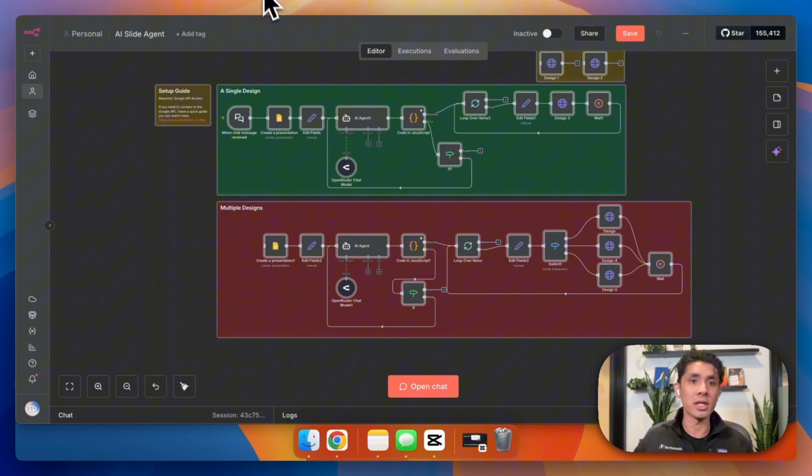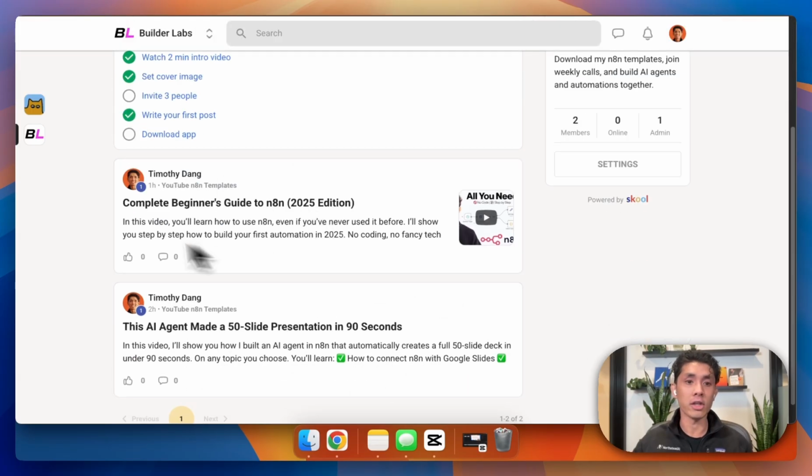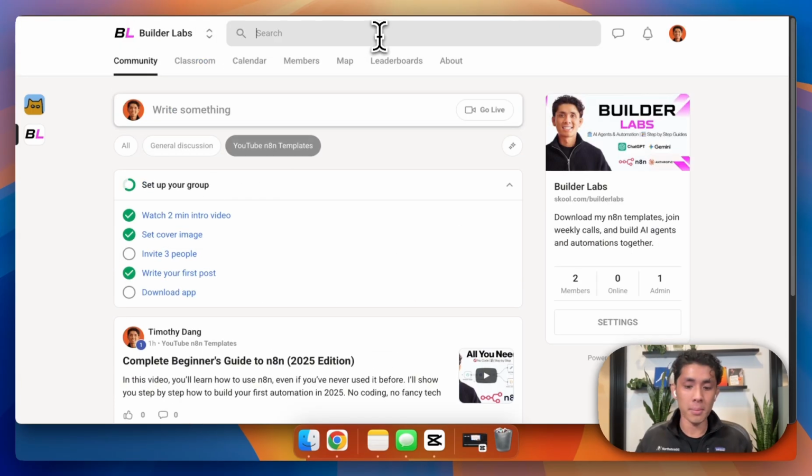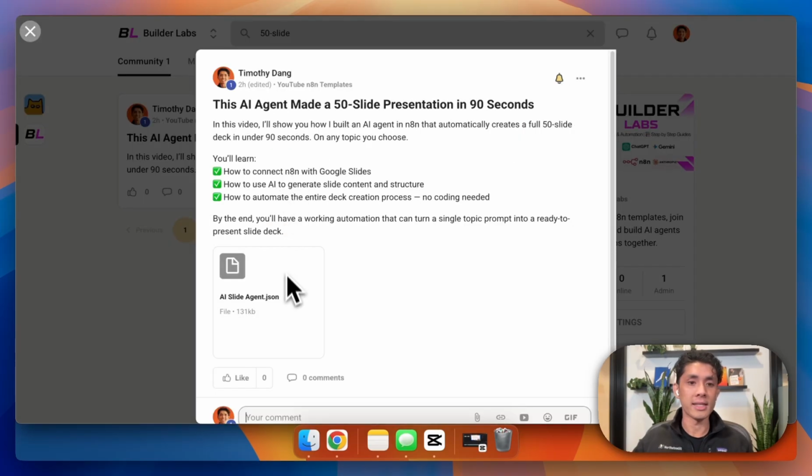Once you are in that community, your page should look something like this. To download that automation, all you need to do is click on YouTube NAN templates and find the video that you're looking for, or you can type the title of the video. So for example, let's say I'm looking for the Google Slide Agent that I created. All you need to do is search for that video and download this JSON and import it into your NAN.